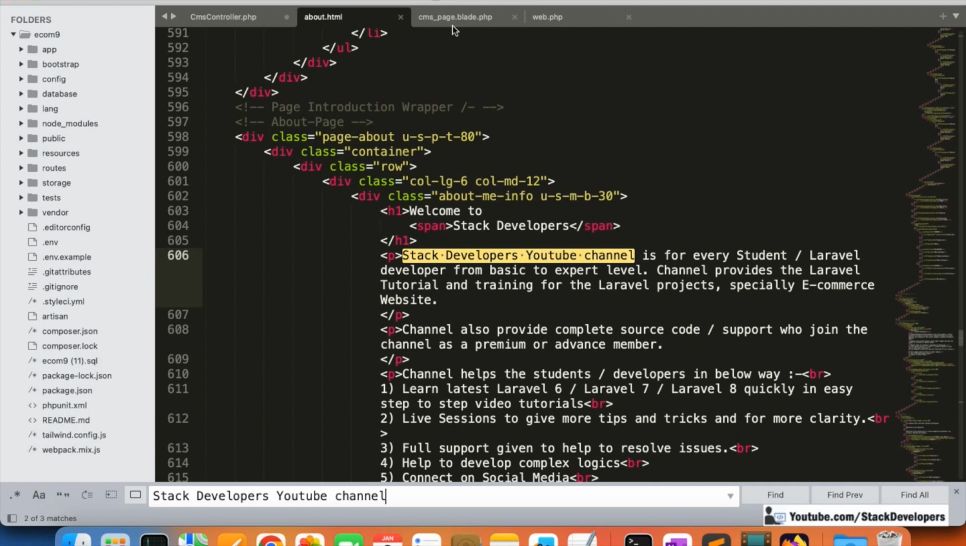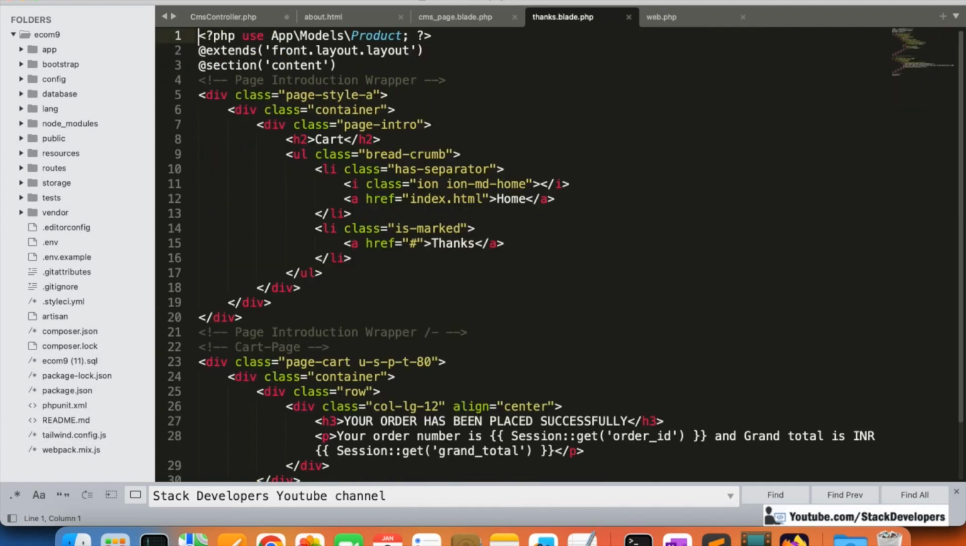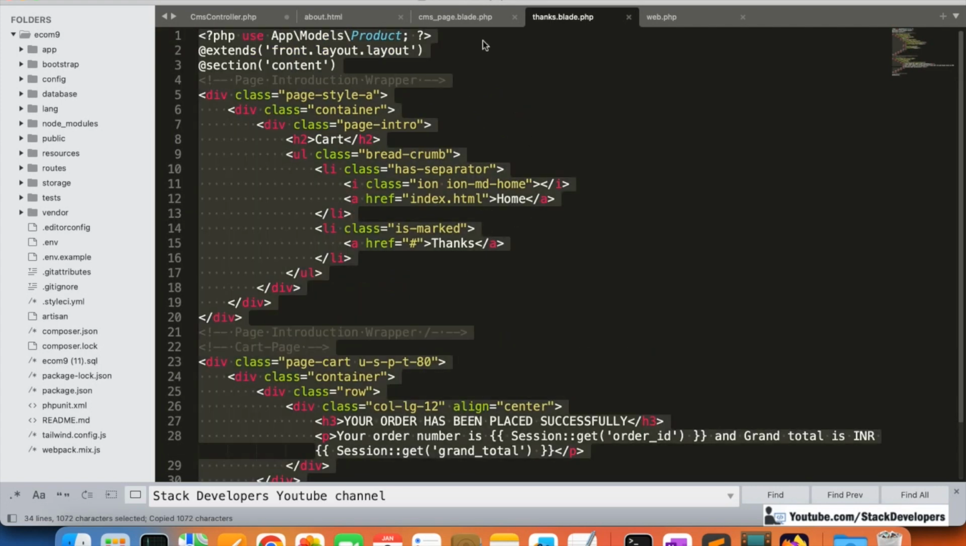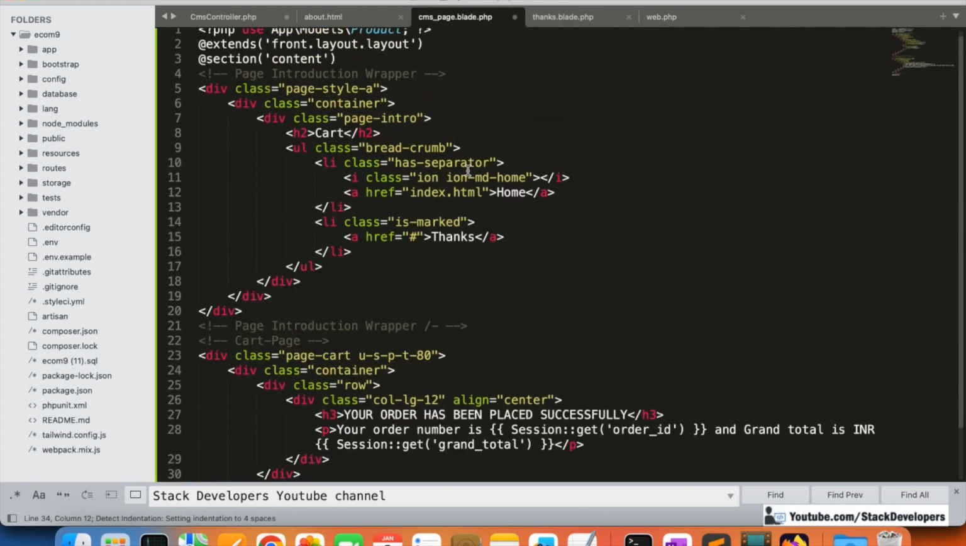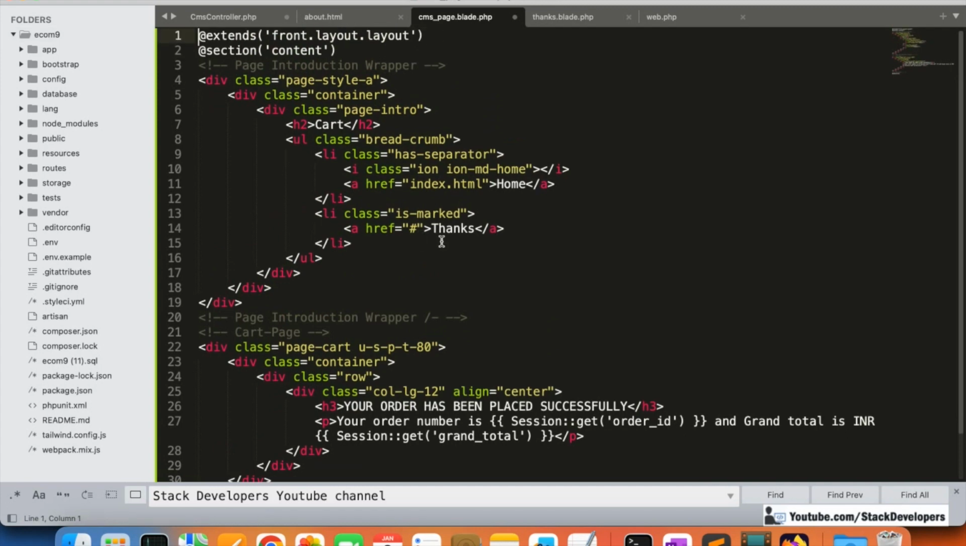Okay, but we have one more page that we created last time, thanks.blade.php, when we complete the checkout process with the COD order placement. So we can also use this one. This one is even better. I will copy this one and paste it here, and here I will simply use this one.